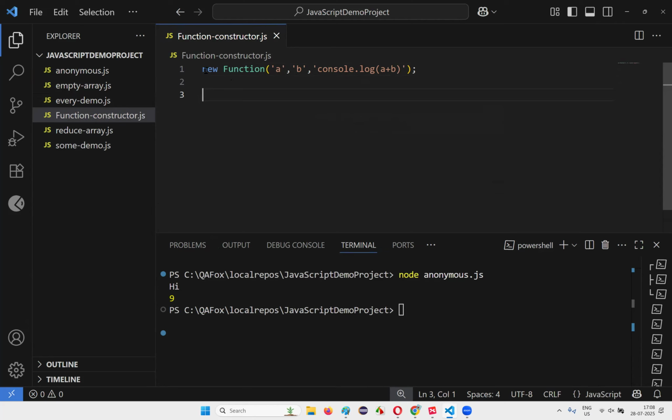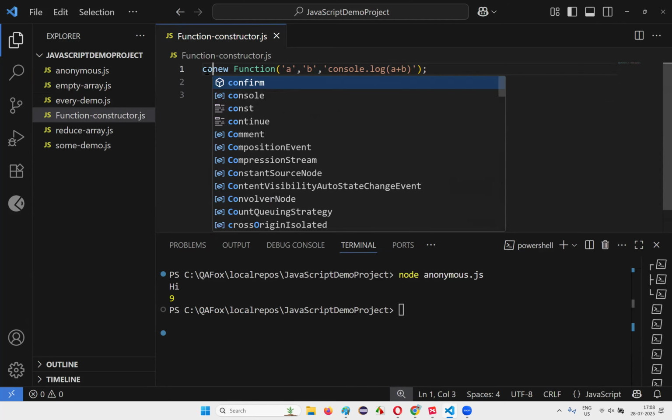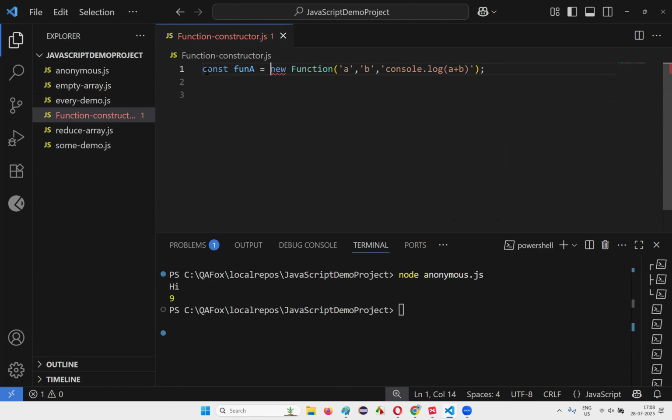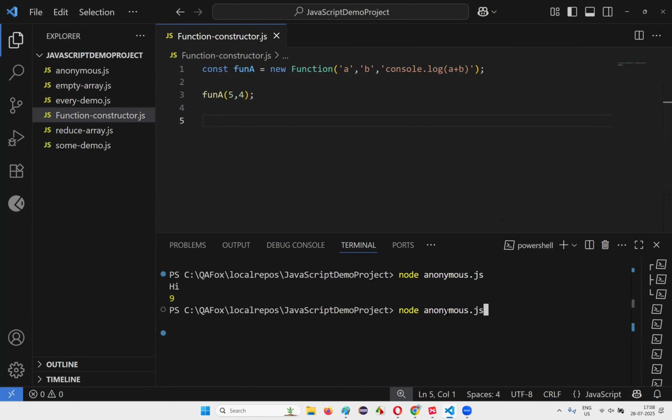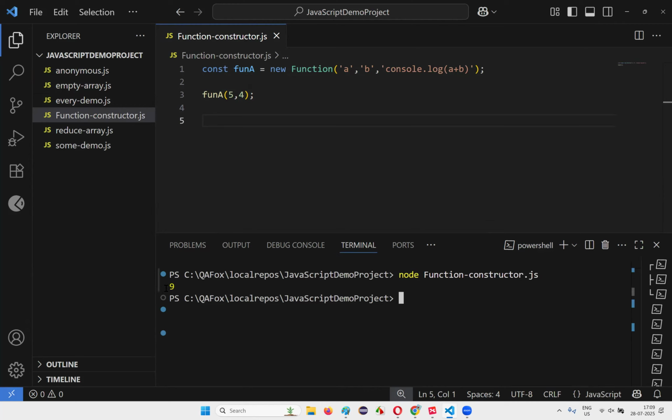In order to call this function, this particular function doesn't have any name, so we have to store that into const funA, like this. Give some variable name. This variable name will become the function name now, and call this function like this, and pass 5 comma 4, let's say. What will be printed? 5 will go into a, 4 will go into b, and console.log of 5 plus 4, this 9 will be printed. Okay, run this code. Node, the name of the JavaScript file, that is function-constructor.js. If I run this, you see 9 got printed.